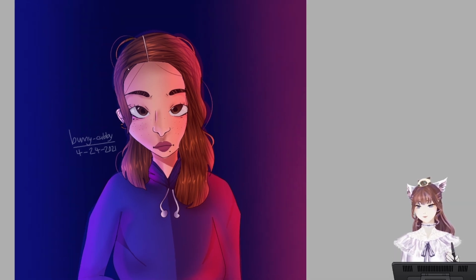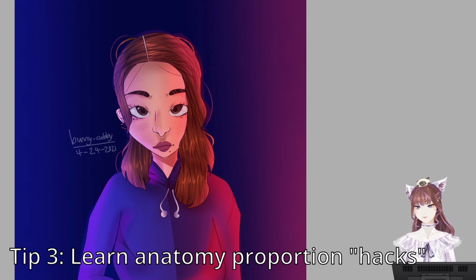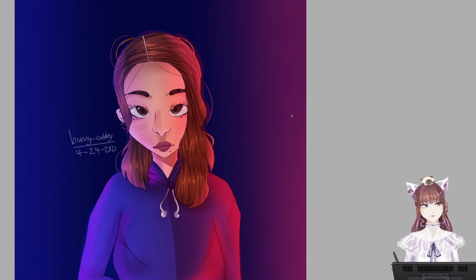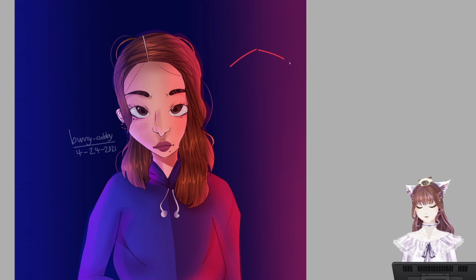Since Bunny-Cubby has asked me to talk about anatomy, I am going to focus mostly on the anatomy of the face. So let's draw a standard artist realistic head. This isn't necessarily 100% applicable to anime drawings, especially the eye proportion part, but this is going to be pretty useful to know, especially if you want to do art in a class.